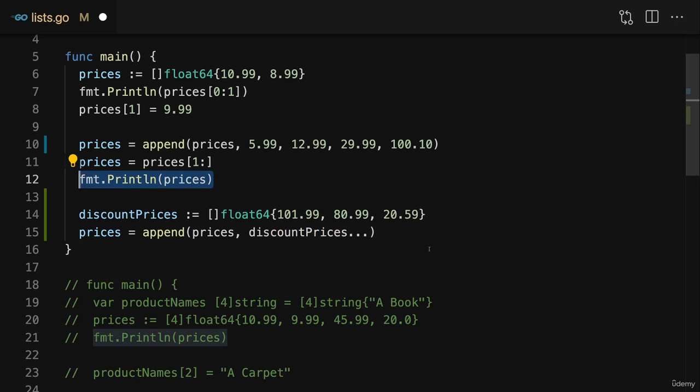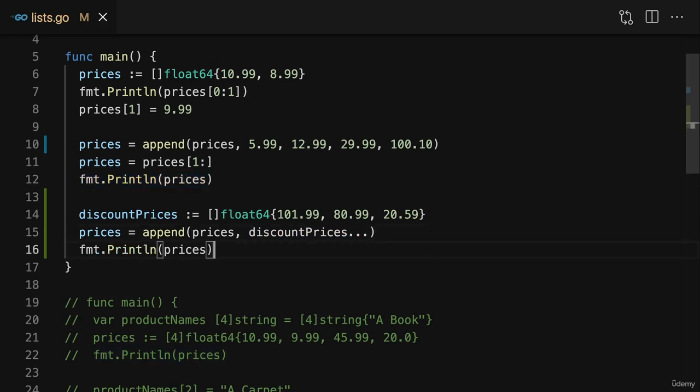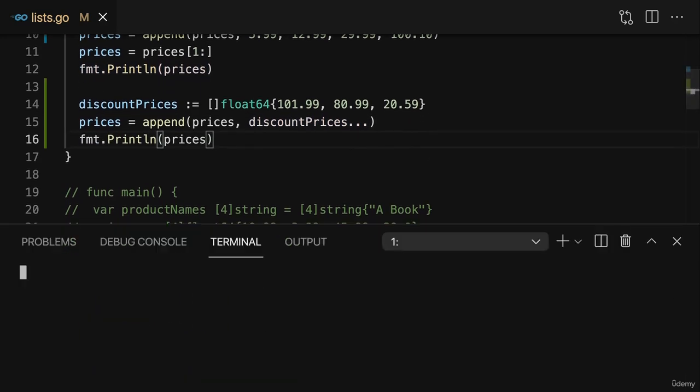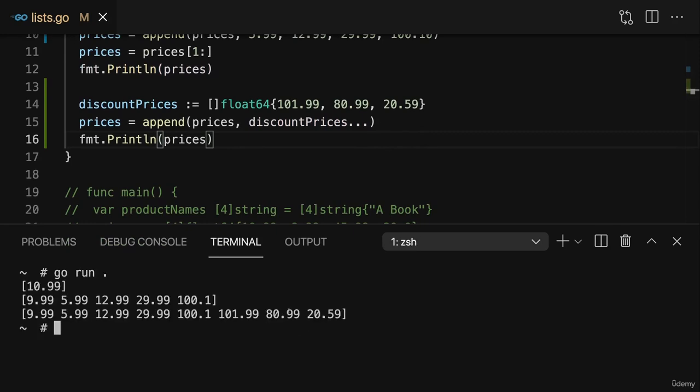And therefore now if we print our updated prices thereafter, after using this special operator, if we run our code file here, you see it's a long list of prices and it includes these prices here at the end.